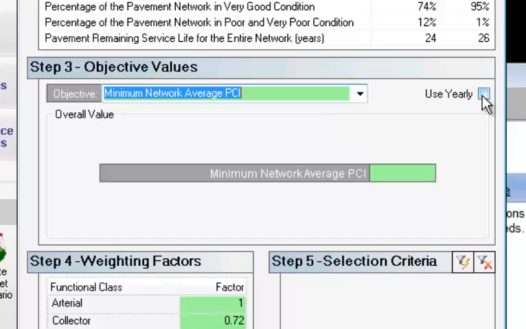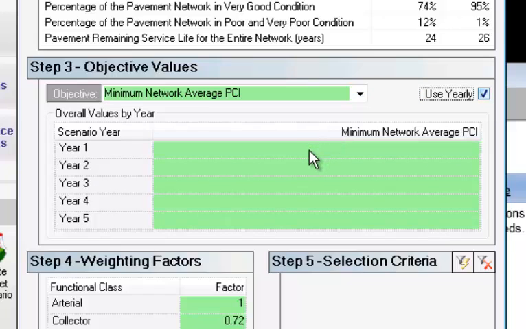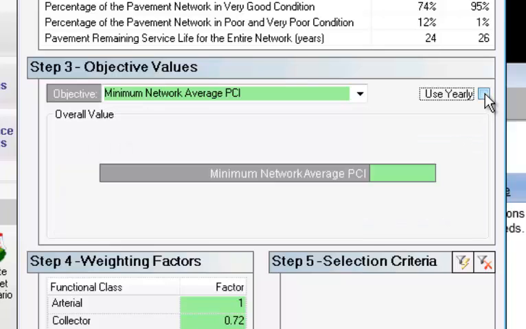Please note, a Use Yearly checkbox option is located at the top right-hand corner of Step 3. By checking this option on, it enables the user to customize and define targeted levels annually. By checking this option off, it enables the user to define values one time and sustain it for the number of years defined in the needs calculation.